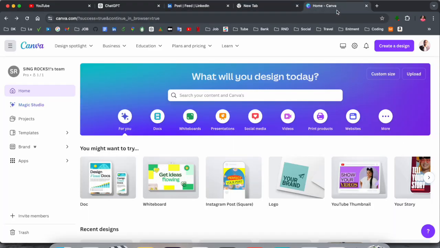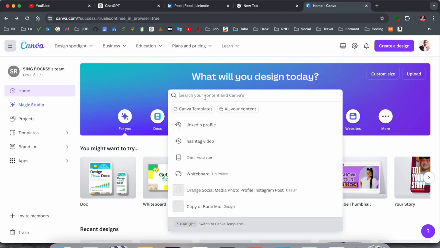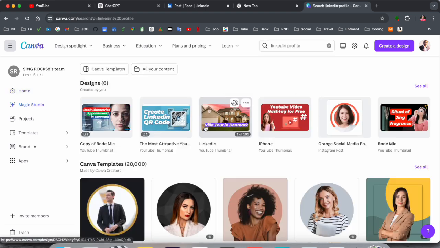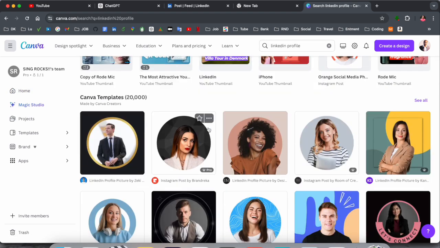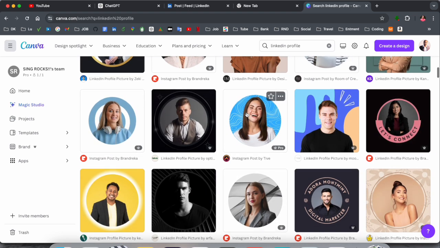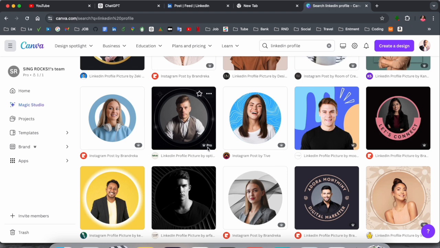So for that, I'm using canva.com. I have a subscription, so I can easily use all features, but apart from that, some free options are also available in Canva. I simply click here in the search option. You just select LinkedIn profile, and a bunch of options are available, like 20,000 options. Whichever option is suitable for you, you select accordingly, and such kind of background-related options are showing here.